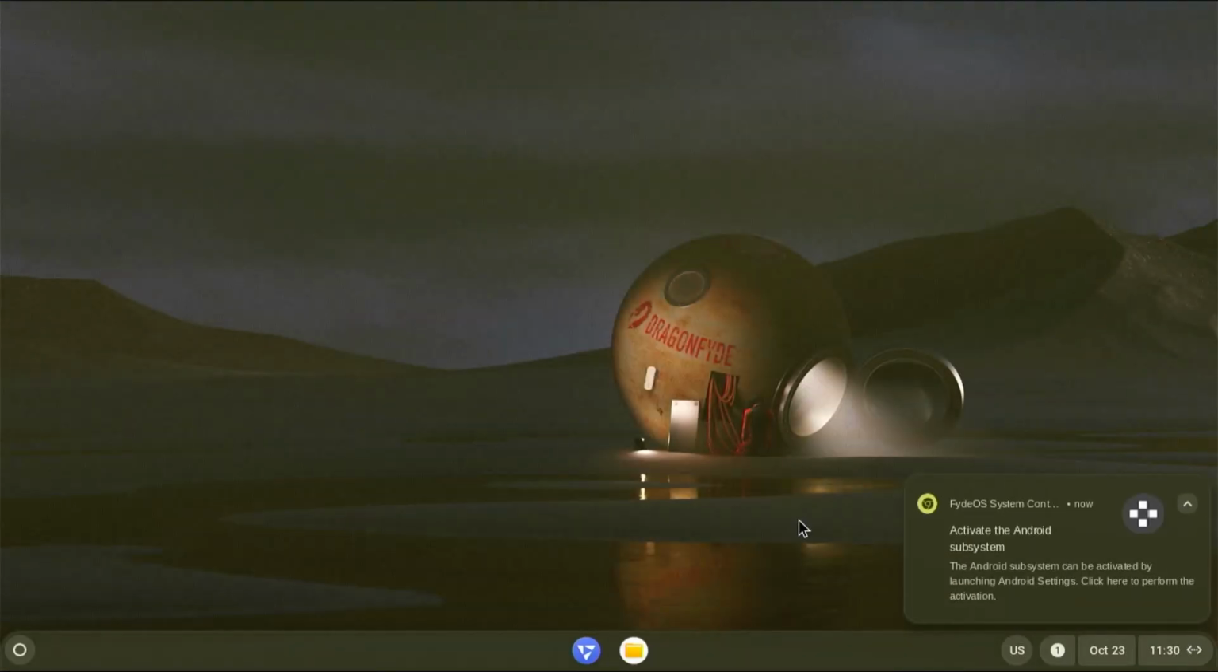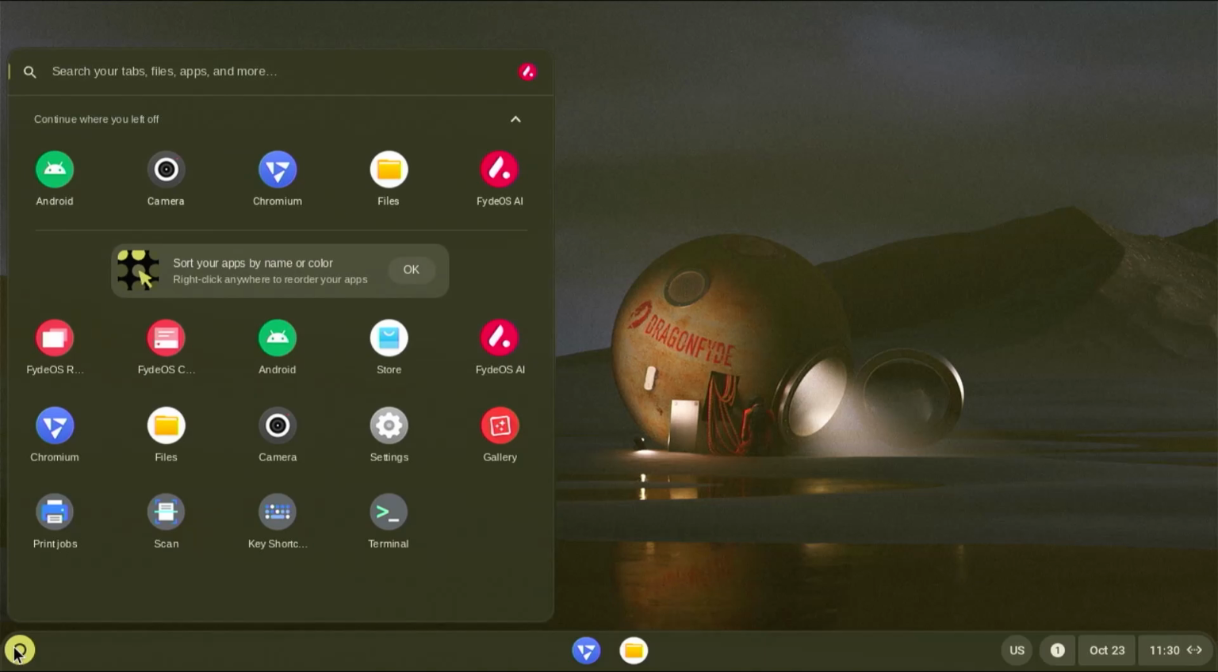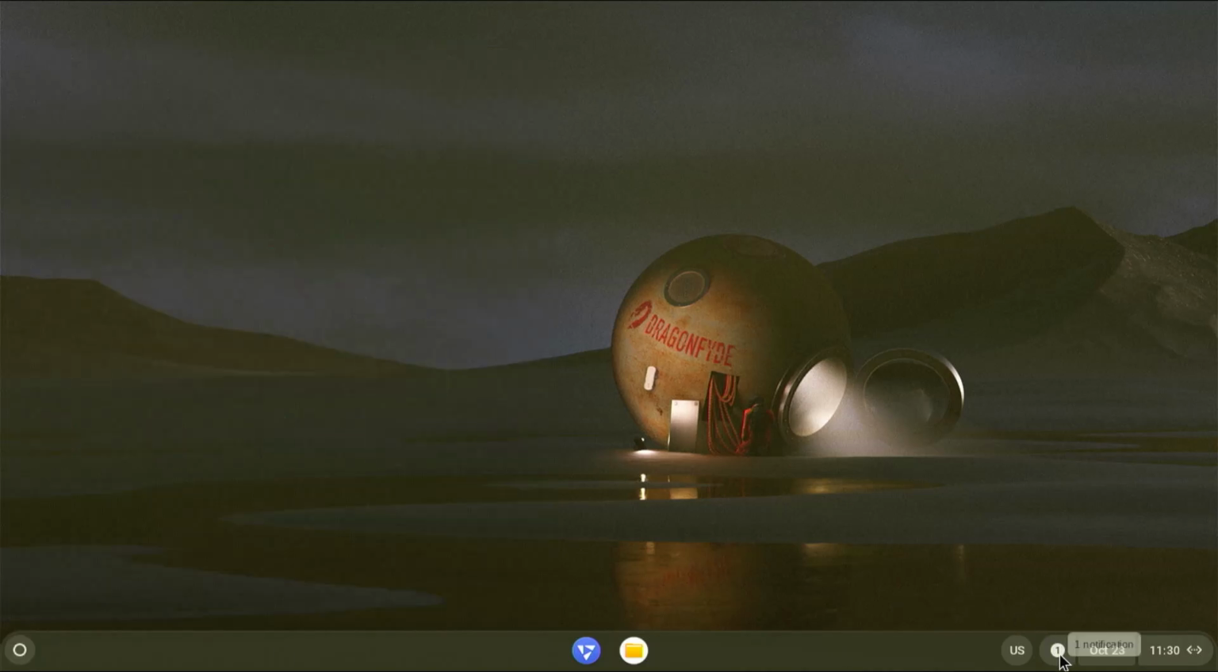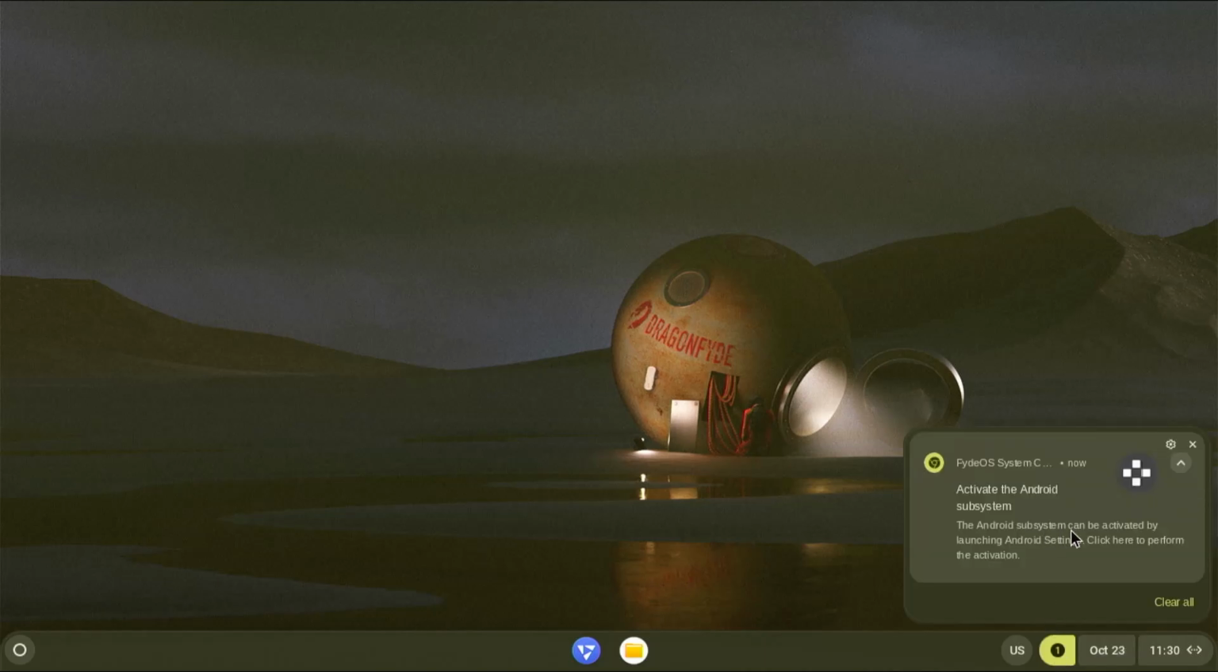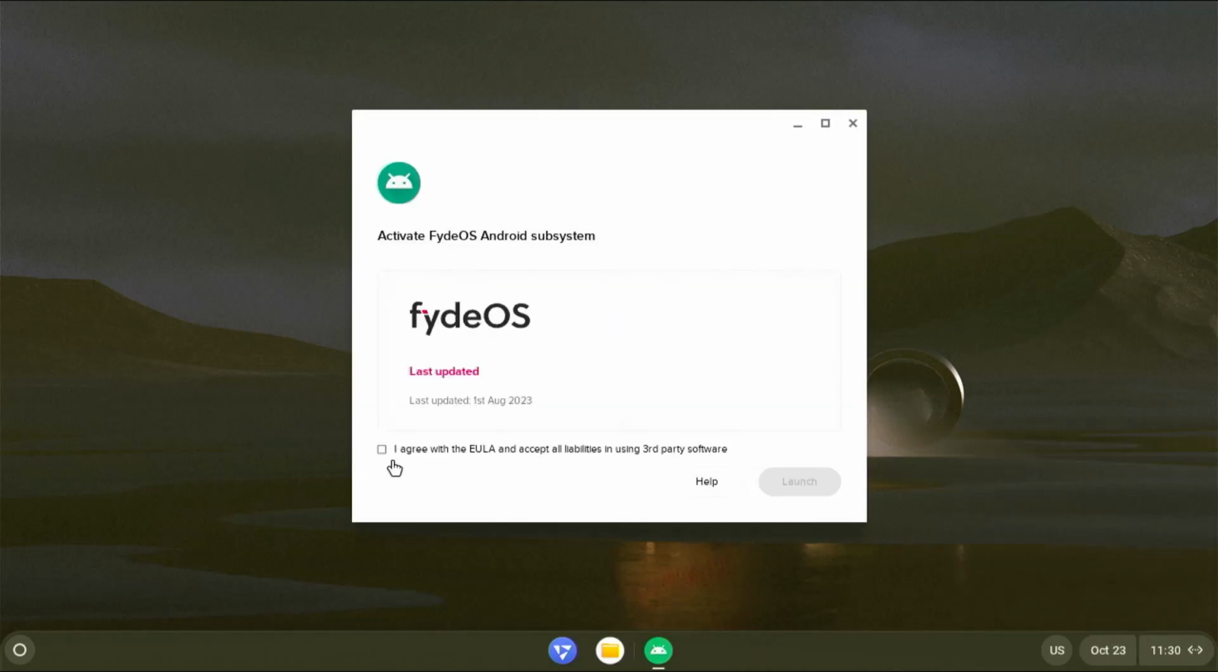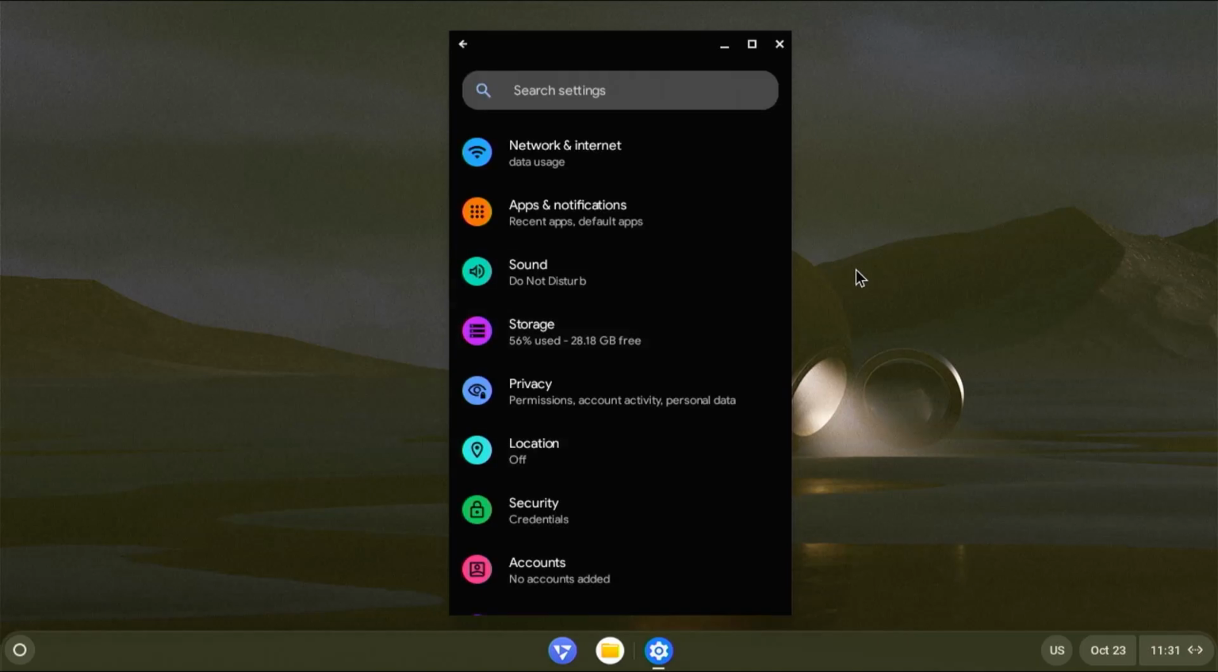All right, so it's booted into FydeOS. So notice that there's no Play Store on this. And to get the Play Store working, there are a few things you need to do beforehand. First thing is to activate the Android subsystem. So go into my notifications. I'm going to activate it. I agree. Launch. All right, it's been done.